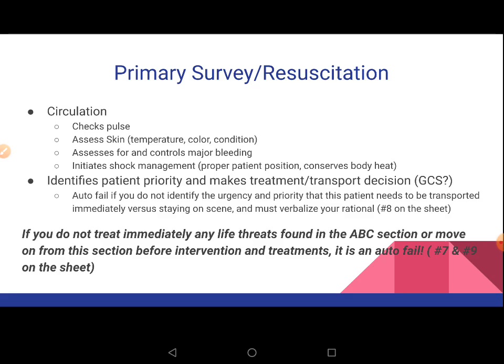And then you're going to identify patient priority and make a treatment and transport decision. And they say GCS here, especially if you like the GCS. I'm not a fan of the GCS scale personally. I'll explain it here in a little bit. But just know that if you do like the GCS scale, or if you are asked to do GCS scale, it's at this point that they're going to say, okay, what would you rate this patient on a GCS scale? I have not seen any testing facility fail you if you guessed wrong, as long as you're able to justify your point value with your findings. That's all they care about, to show that you know about the GCS.